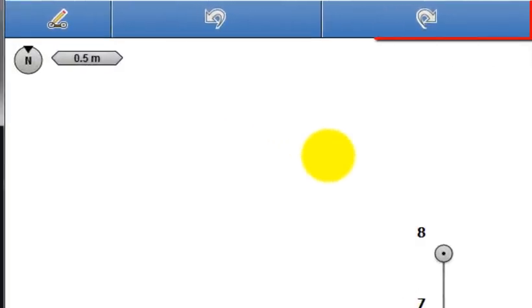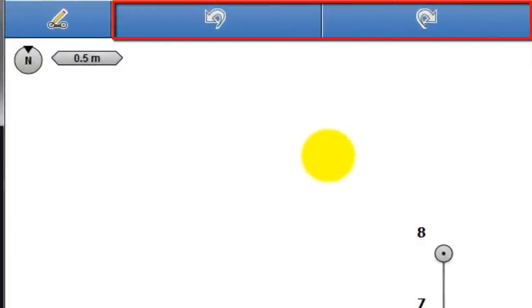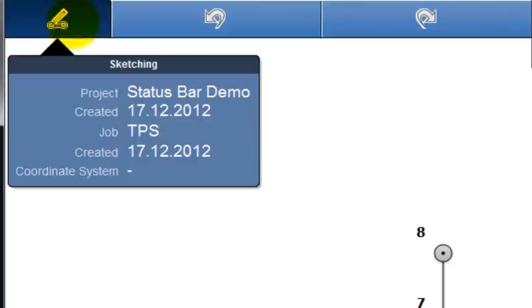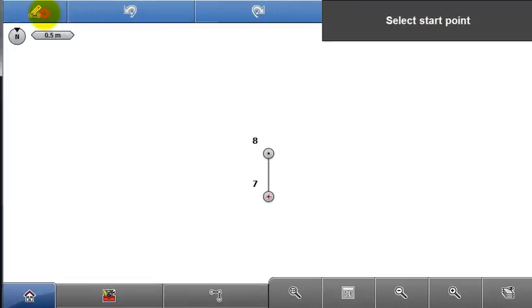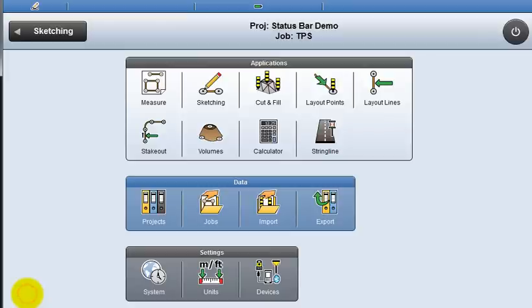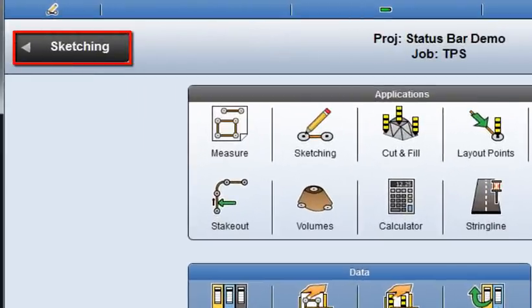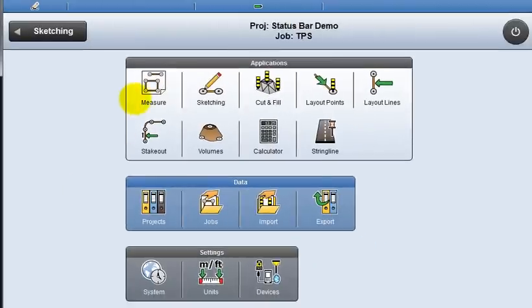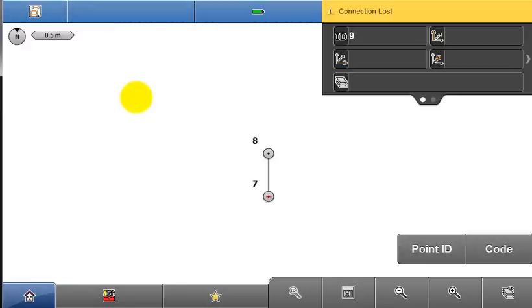Therefore, the two main status bar buttons are replaced with undo, redo buttons, which are useful when creating point and line plans. See the Sketch videos for more information. The application button still retains the same function. Now back in the home screen, this button provides a direct link back to the last used application. Instead, I'll open Measure. The status bar is expanded again.